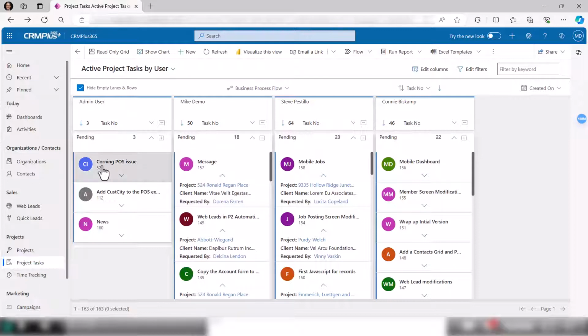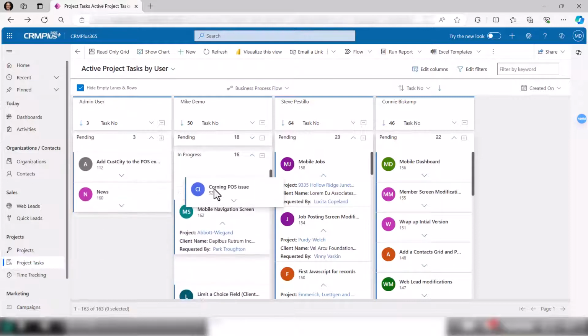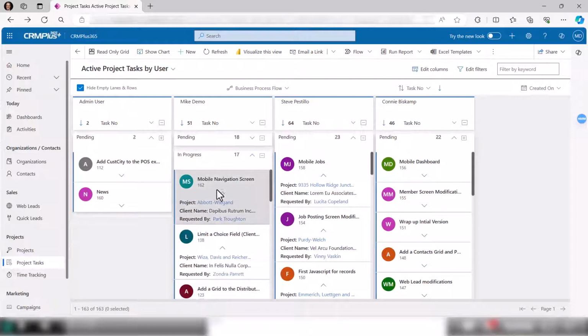So let's say we want to take one of these tasks from the admin user that's not an actual user and move it over to one of our team members. We can actually collapse this pending status and move this task over to Mike's column. And if we put it into the in progress, it not only assigns that task to Mike, but it changes the status at the same time.